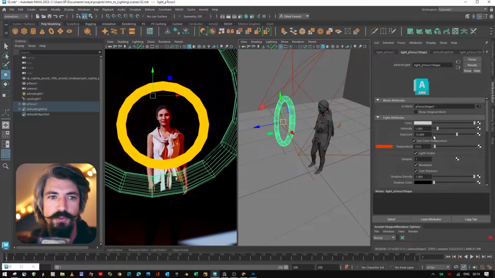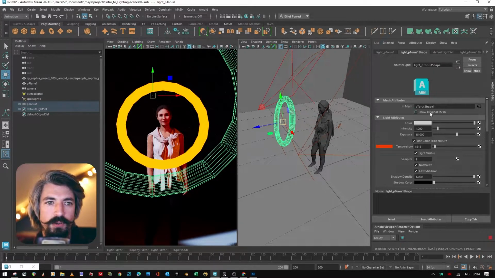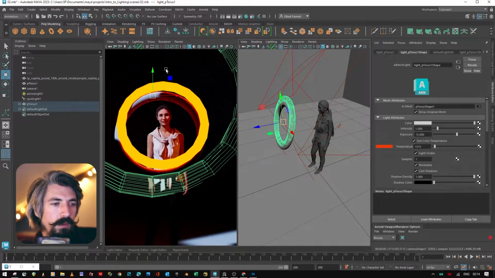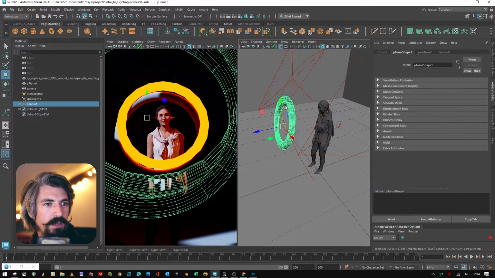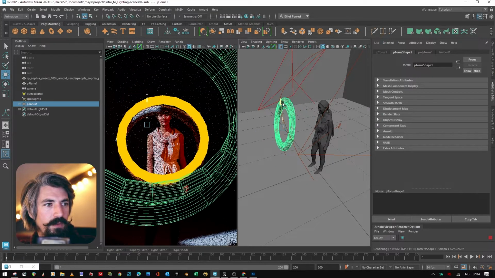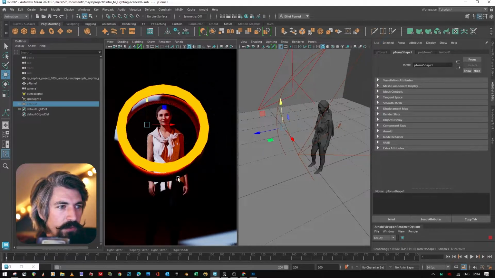Yeah, all the other controls are pretty much the same, apart from we've also got show original mesh, which allows us to show the mesh and the light at the same time. So you get some quite cool effects going on with the mesh light.